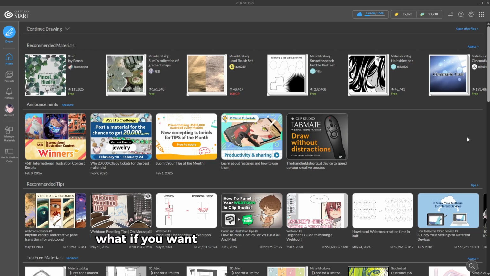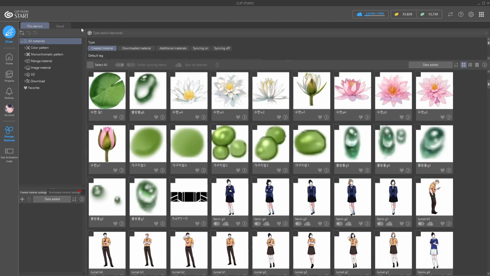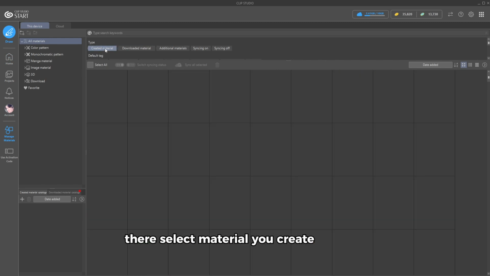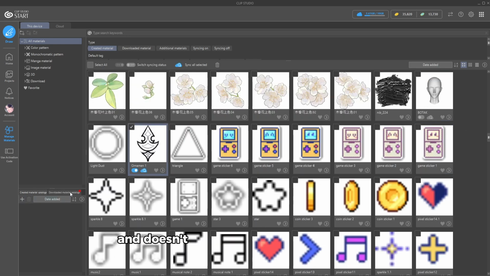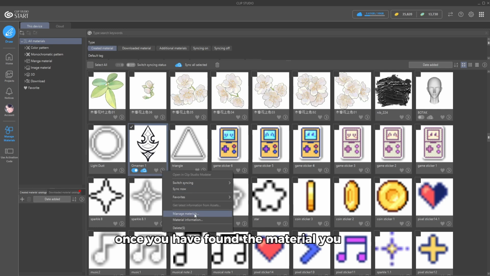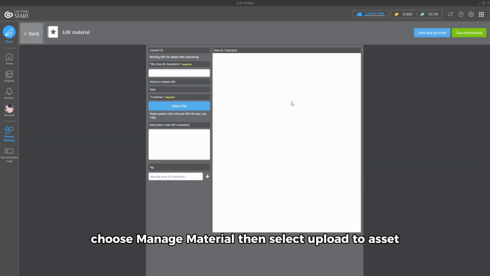Now, what if you want to contribute to the asset library by uploading your own material? You can go to Clip Studio and open Manage Material tab. There, select material you create yourself. Make sure it's completely your own work and doesn't infringe anyone else's copyright. Once you have found the material you want, choose Manage Material, then select Upload to Asset.